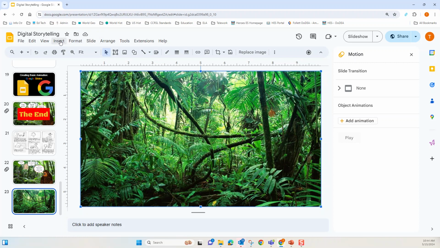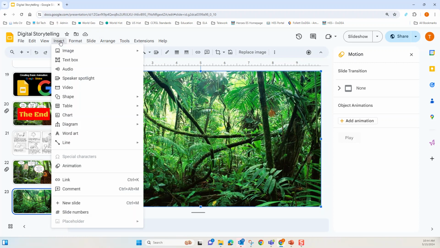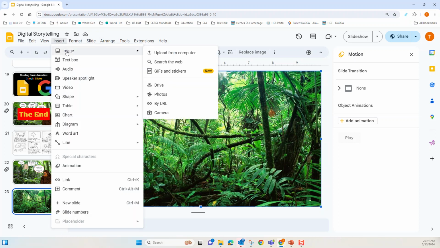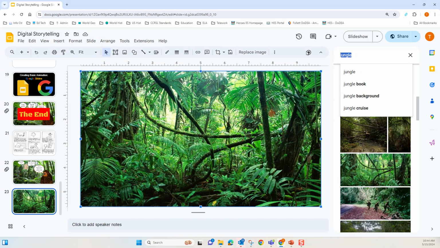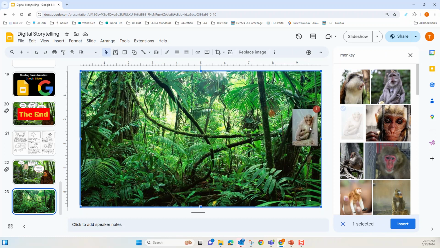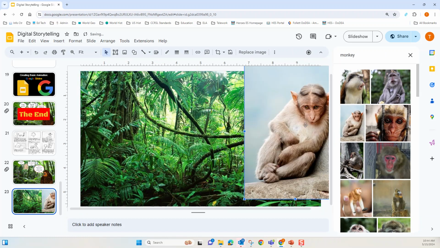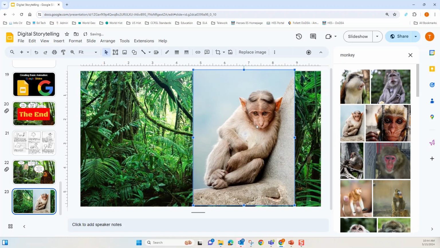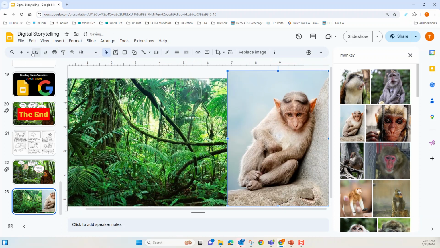The next step is to add some characters. We're going to go back to Insert, Image, Search the web, and I'm going to look for a monkey. Oh, there's a problem. If we grab the monkey and pull it in, there's a problem. He's got a background on it. That's not what we want, so we need to change something.